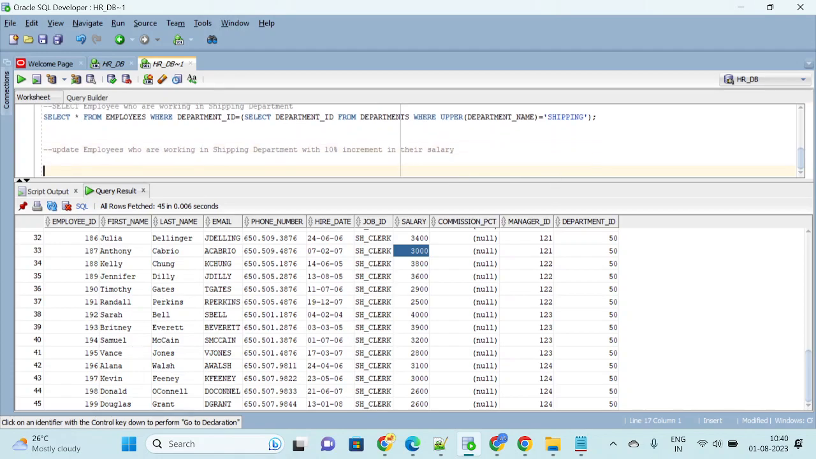Yes, but means we have to update the salary. Excellent. So here what we have to do, in the previous query we extracted the employees who are working in the shipping department. Now one more step extra. Now we no need to extract the employees. Instead of select, we have to do update now. So in the update, we have to update the employees where their salary equals salary plus 10%. Okay, so we have to do that not for all employees, we have to do it for those employees who are working in the shipping department only.